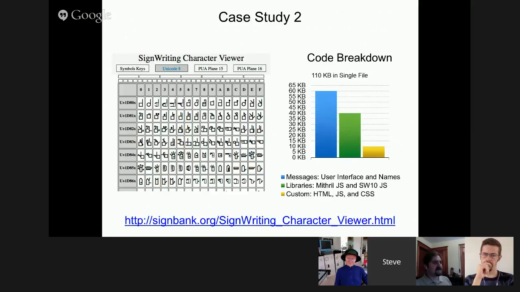Mithril.js is, if you've heard of Angular, or there's a couple other, it's basically a framework for defining how a model looks, and it will automatically make your web pages follow that model. It's a great little library, it does amazing things. And then the bottom, to get this page to work, the only HTML, JavaScript, and CSS that I had to write came in at about 10 kilobytes. So to get this page up and running, not that much work.